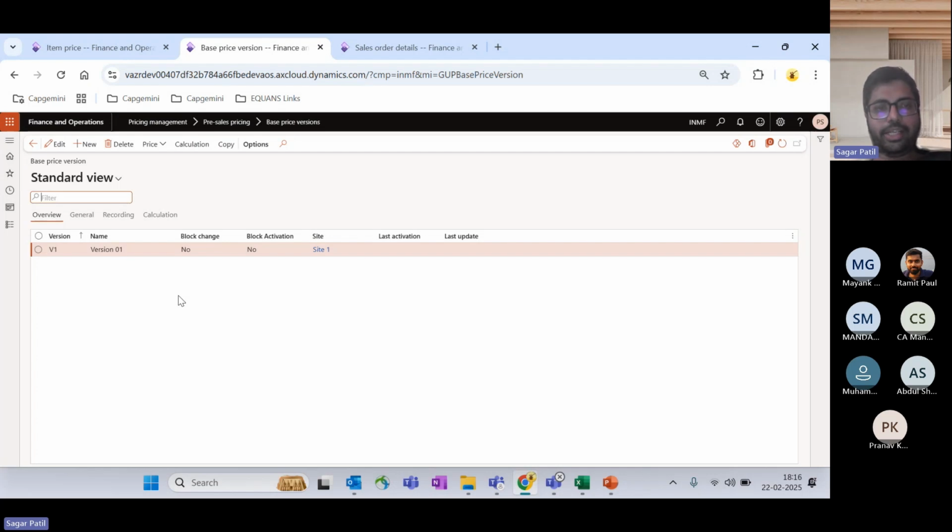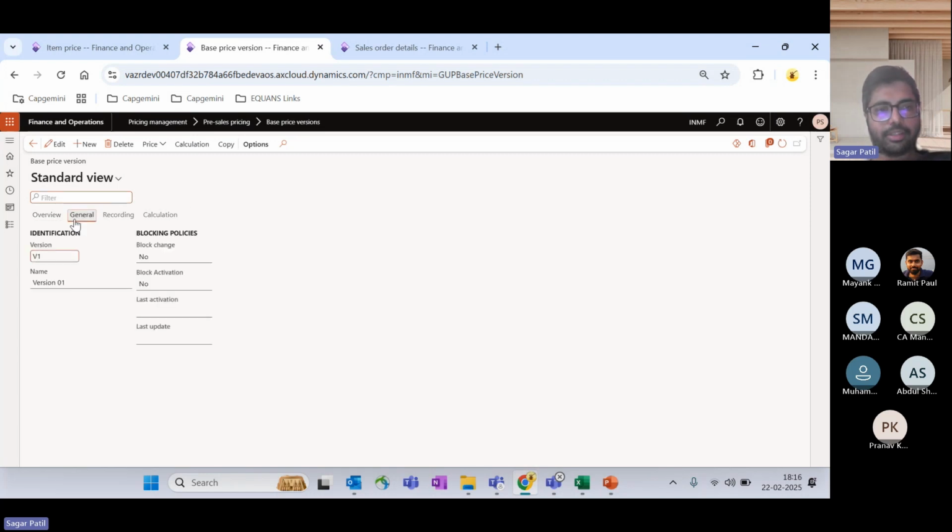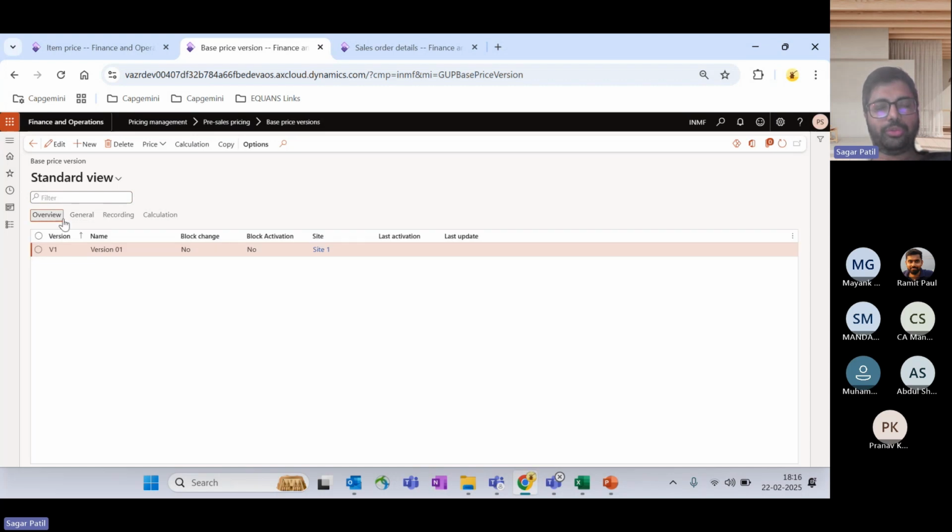But unfortunately, there is no linkage between your cost version and the base price version. They are totally different. The cost version is different and the base price version is different, even though the form looks exactly similar. I have defined one particular version, V1, and the same options you see on the costing version, block change and block activation, are here too. I have defined this version site-wide, that is for site one.